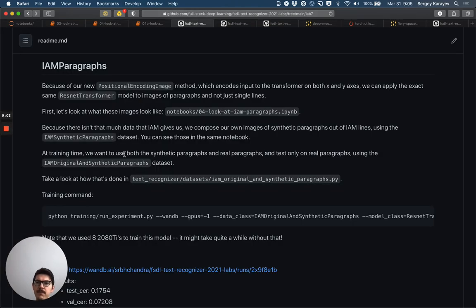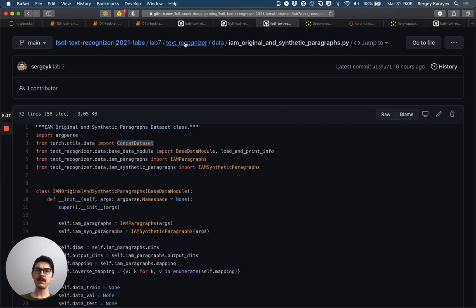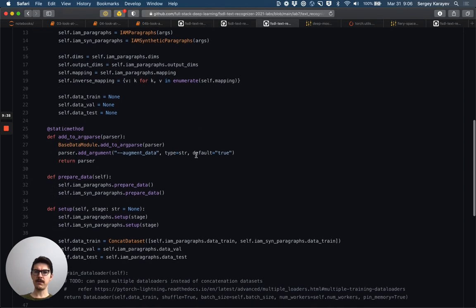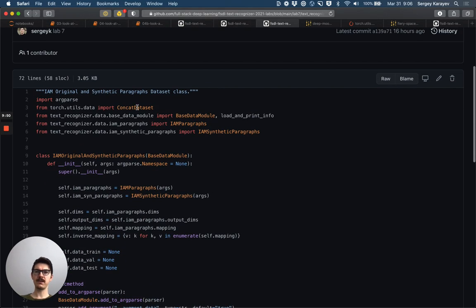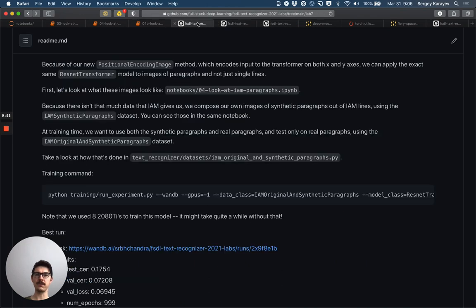Let's go back to the README. So we have IAMParagraphs with the actual original data. We have IAMSynthetic paragraphs, which we can also use for beefing up our training data set. And then at training time, we want to use both the synthetic paragraphs and the real paragraphs. So we have an IAM original and synthetic paragraphs data set, which is here. Text recognizer data, IAM original and synthetic paragraphs. And this is kind of interesting. We basically just instantiate both the IAM paragraphs and the IAM synthetic paragraphs, and then prepare both of them, set up both of them, and then in our own setup, we say concat dataset the two of them. And concat dataset is something that Torch gives us, so it's basically all you have to do, and things just work, so that's quite nice.